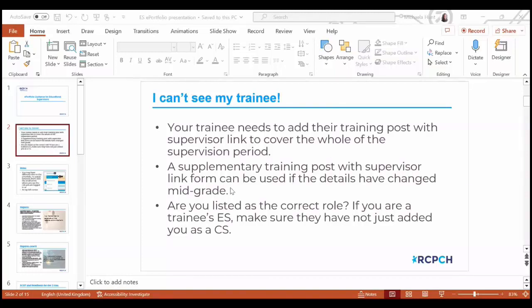Another reason you may not be able to see your trainee is that they may have added you as an incorrect role. So if you are a trainee's ES, just make sure that they've not added you as a clinical supervisor, because all the forms are role dependent and you would not be able to complete an educational supervisor trainer report if they have added you as their clinical supervisor.